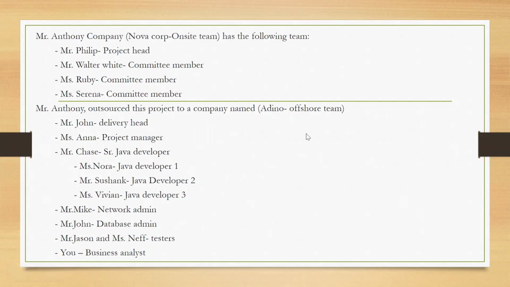You will be acting as a business analyst here. What will you be doing? Requirement gathering, analysis, and then the design part. You will be involved in all parts, from the initial stage to the end stage of this project. So we will go for the questions.